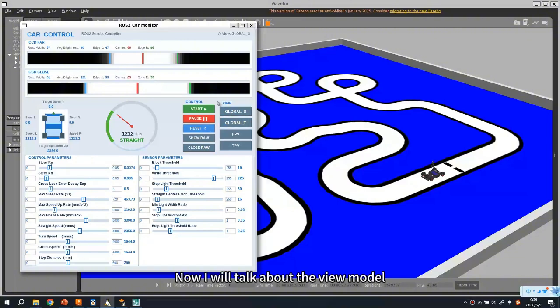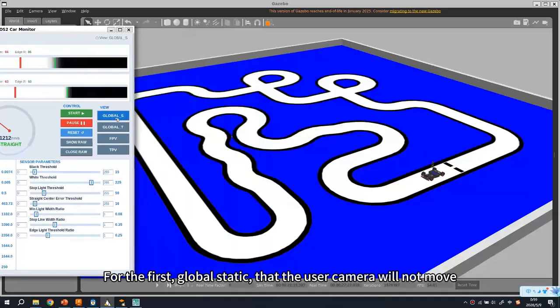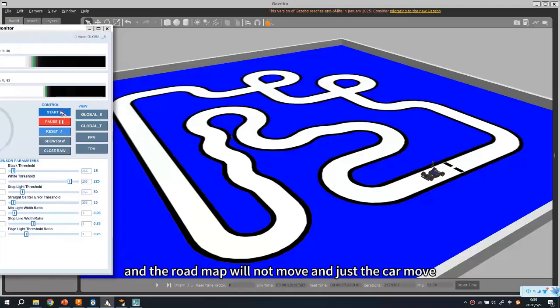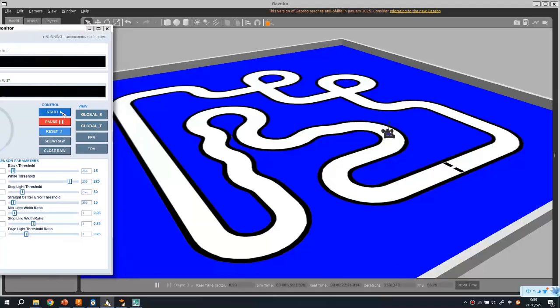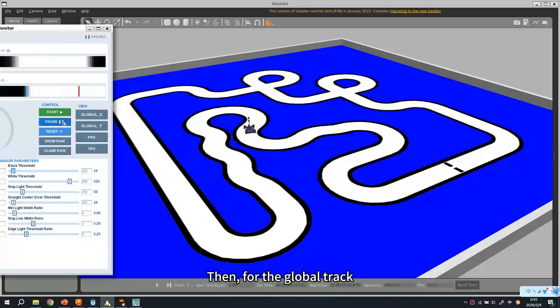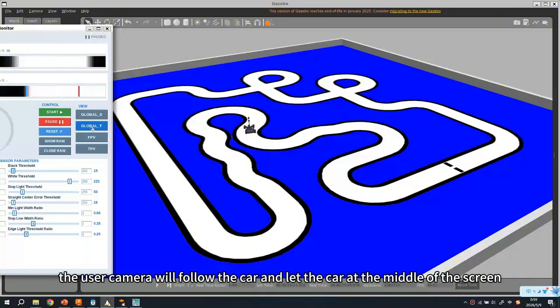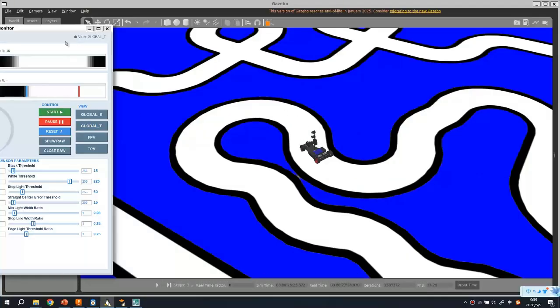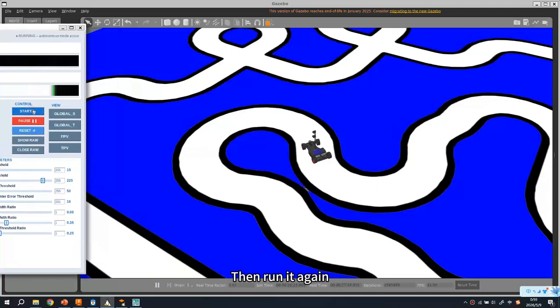Now I will talk about the view modes. For the first, global static, the user camera will not move, and the roadmap will not move, and just the car moves. Pause. Then for the global check, the user camera will follow the car and keep the car at the middle of the screen. Then run again.